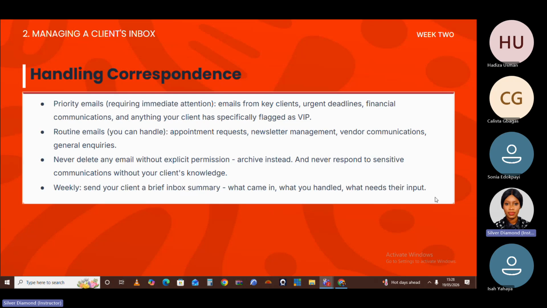So when it comes to urgent deadline emails, you should consider them priority emails. You should be responding to them, or if your client or boss is supposed to respond, you should send it to them so that they can respond on time. Urgent deadline emails are priority emails, especially when they have something that will affect the organization or your clients personally.